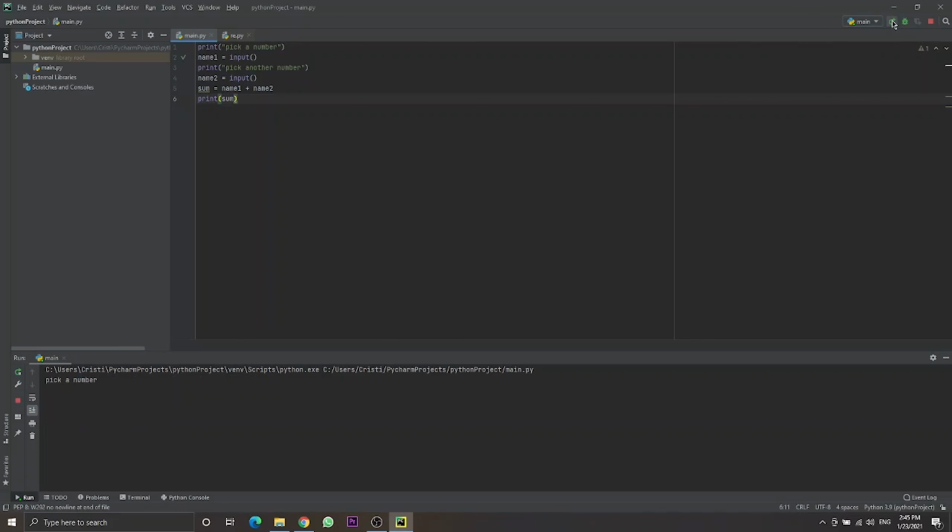And let's run it. Pick a number, let's say 4. Pick another number, let's say 3, and it shows us 43. Why does it show us that? Because here we work with strings. We need to convert strings into integers, and to do that we need to put in front of the variable int and open and close parentheses. And now the program should work. Run it. Let's say 4 and 3, and it's 7.